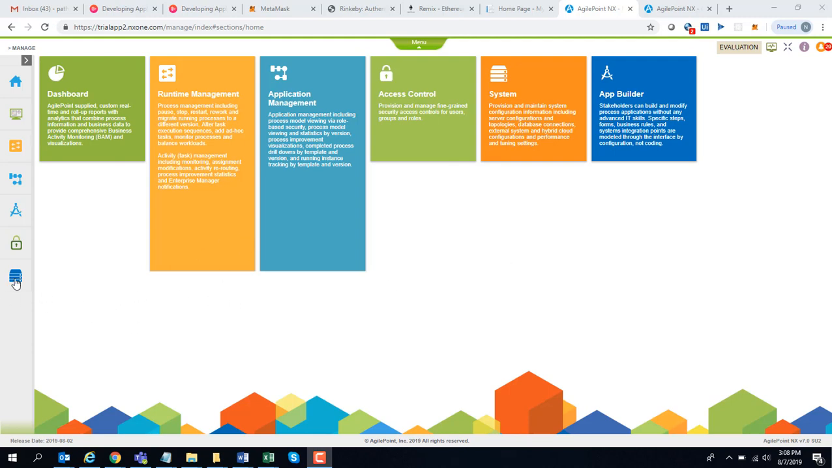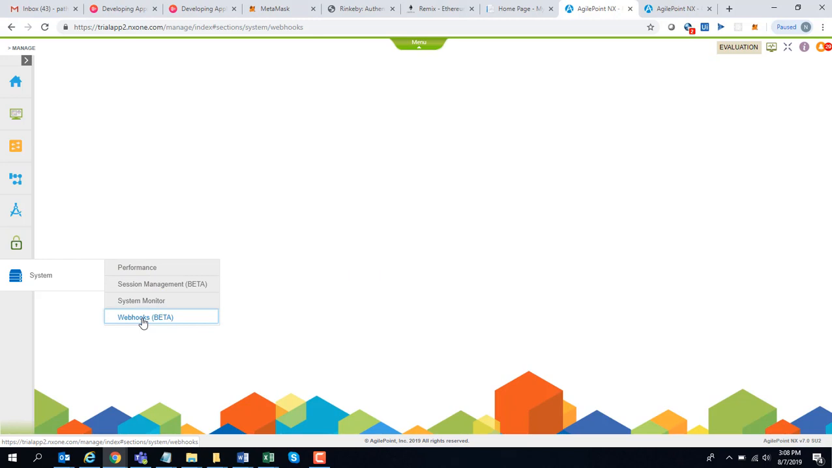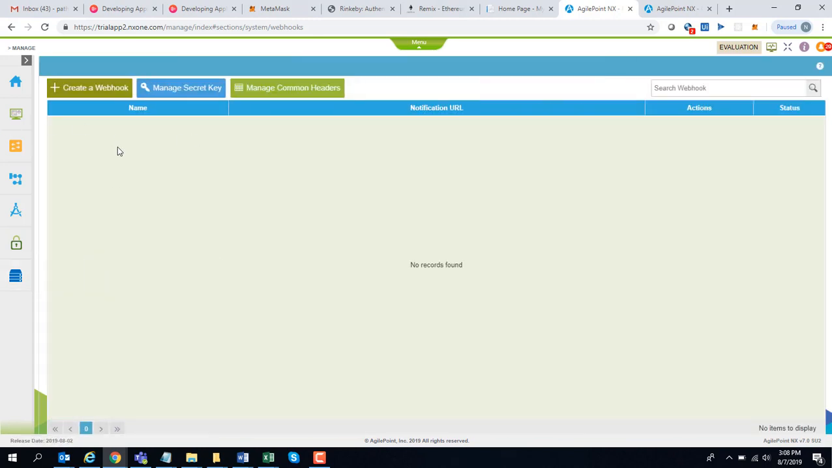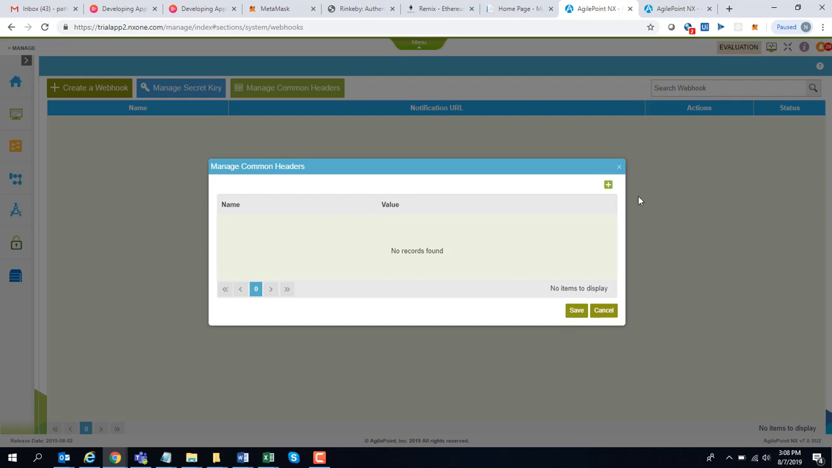So if you go to Manage Center, go to System, you would see under there is a new action called webhooks. Over here you will see right now I have no webhooks configured. I can create a new webhook, but first I'll talk about these two settings. If your services are expecting some kind of common headers to be passed, you can define those common headers over here.